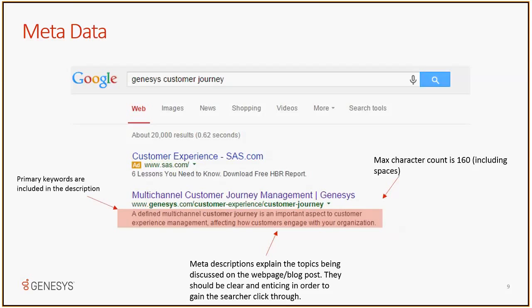Your meta description should again contain your primary keywords. And this is important because it gives the searcher a first glance view of what the content of this web page is. It's our chance to get them on our site digesting our content.